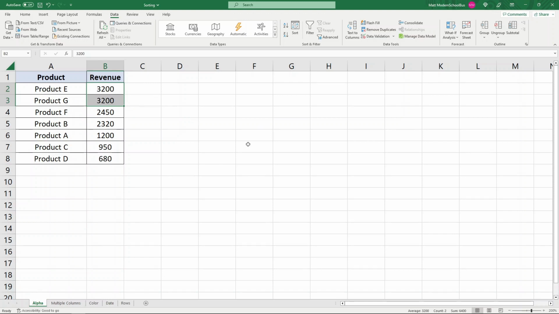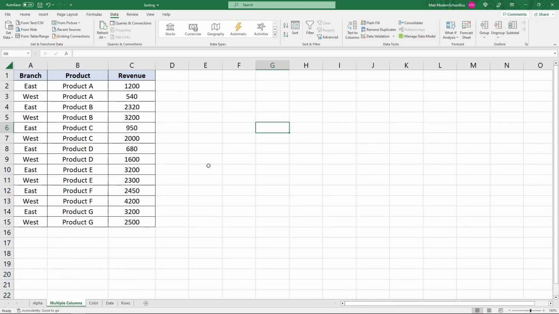Now you can also sort by multiple columns. So you can apply multiple sorting rules to your data. So to do this, we're going to look at this example. So it's the same. I have different products and I have revenue, but this time maybe I have two different branches that these products sold at. And so maybe what I want to do is I want to sort this by branch and then by revenue. So I want to know what products from each branch brought in the most revenue.